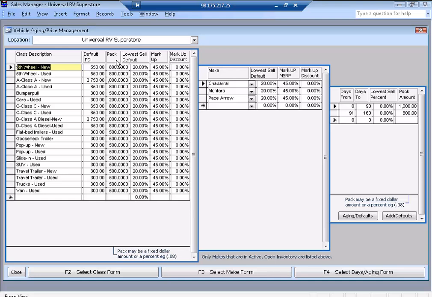Next column we have the pack. If your company doesn't use a pack, you can zero out these amounts, or if you do use a pack, you can put a fixed dollar amount or a percentage in here as well. Next column we have the lowest sell default. In this example we have the lowest sell default set to 20%, and this is just used as a guideline for your lowest sell point.